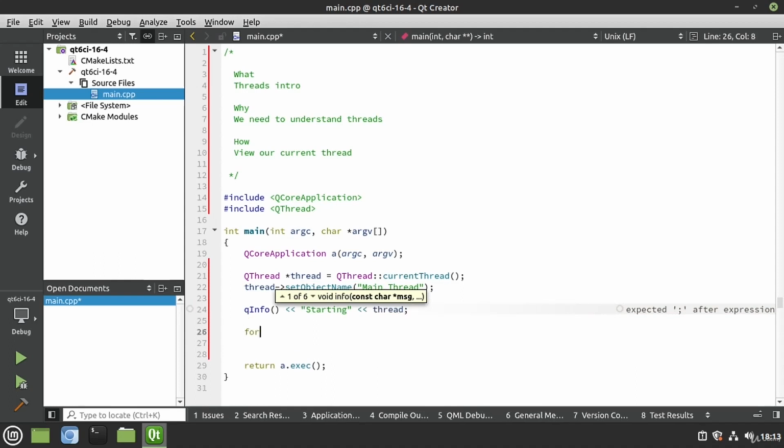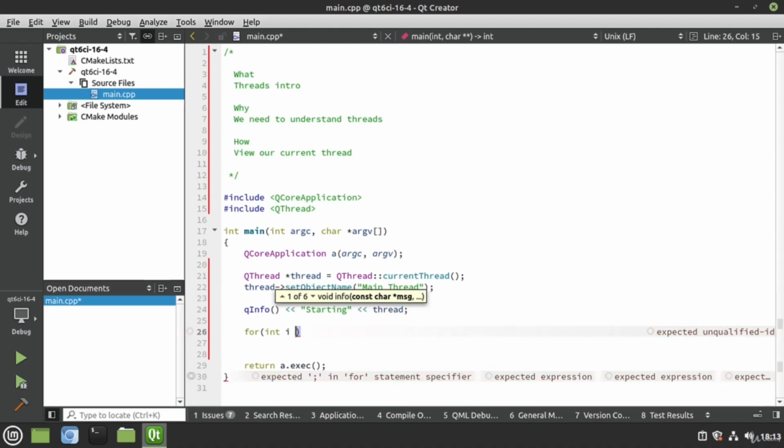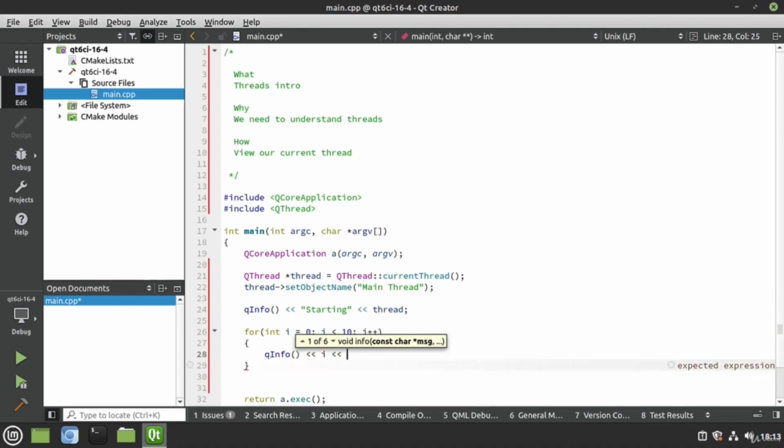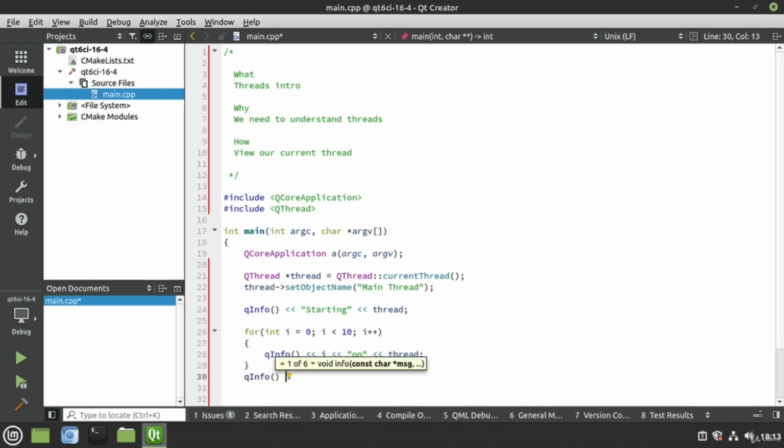and then from here we're going to say for int i equals 0, i is less than 10. And then let's go ahead and say QInfo. We're just going to print something out here. We're going to say i on our current thread. And then let's go ahead and say QInfo finished. And let's go ahead and put our thread out there again, just so we can see what's going on here.